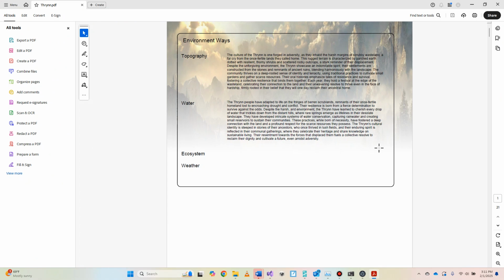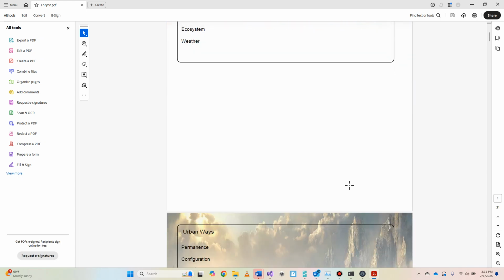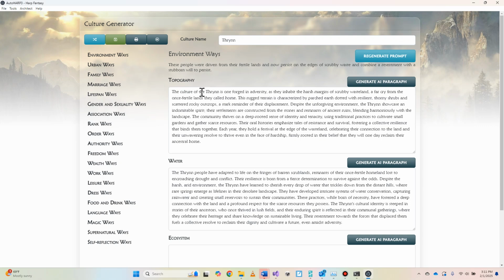Other things that you can do is you can go ahead and regenerate the prompt if you want to. That's not going to regenerate any of the AI paragraph, so you are going to have to regenerate the AI based on the new prompt. I'm going to go back, and this culture should now be part of my list, and I can go ahead and view this. I can go ahead and edit any one of these, and I can also open up another character sheet and all of these cultures.